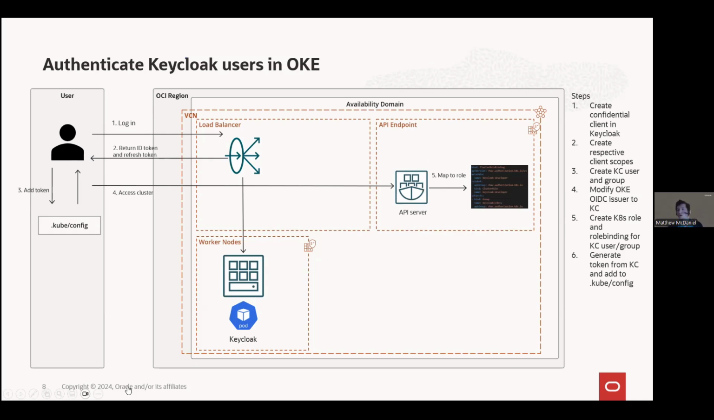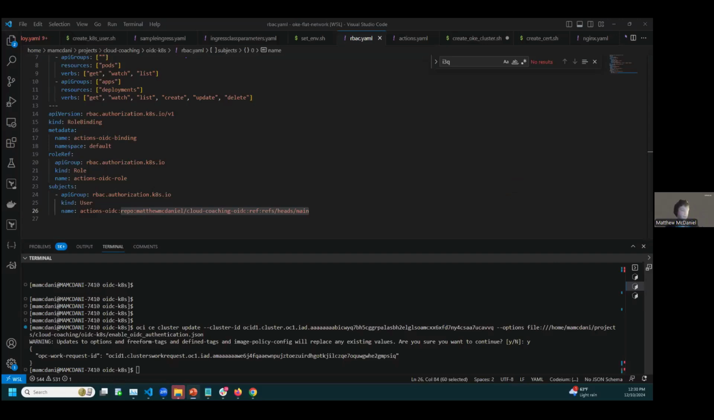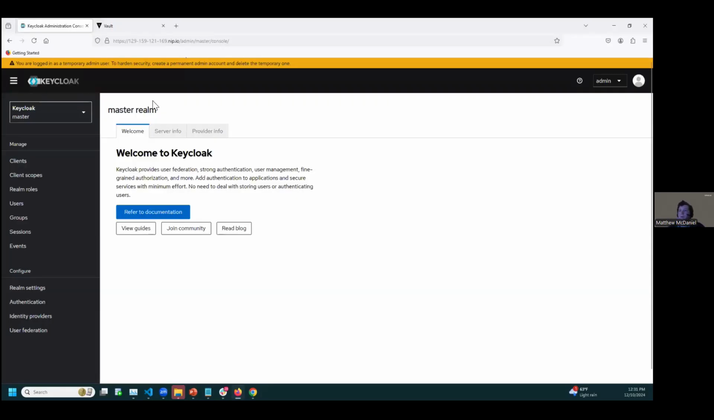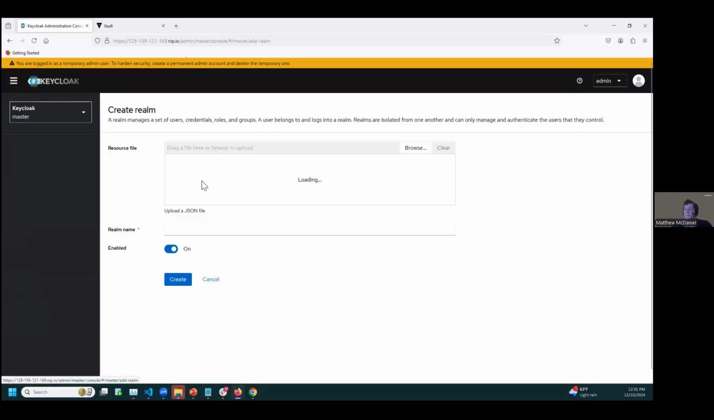All right, so how do we do this? I will show you in Keycloak how you can do this. Okay, so I'm in Keycloak. Keycloak has a concept of realms, so different configurations and different domains for Keycloak users. I already have a couple of realms, but for this scenario, I want to create a brand new realm. This realm I'll just call Cloud Coaching OIDC, and then I will create it.